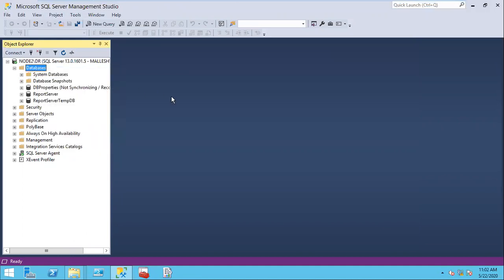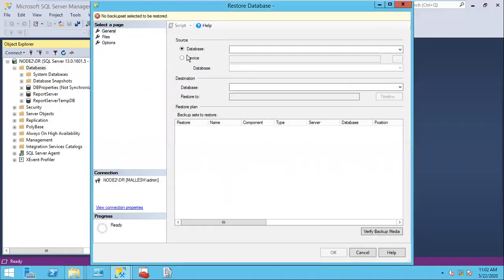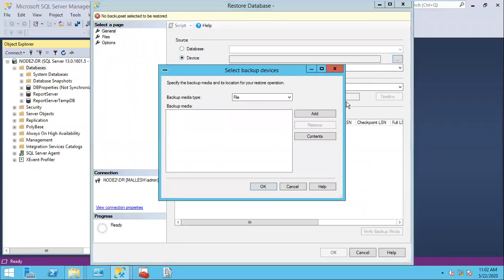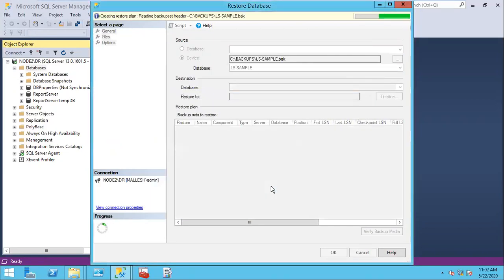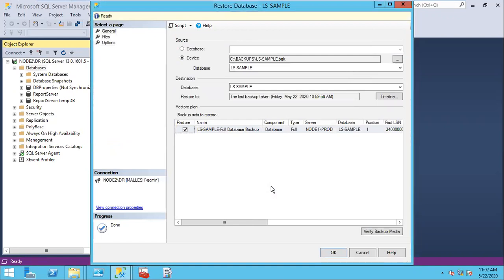Restore database and select the device. Select the backup file. So we have to restore the full backup with no recovery. Again, the log backup also we need to restore with no recovery option. If you want to use the same name, we need no changes here. If you want to use a different name, here we need to change the database name. Here I just want to go with the same name, even in real-time environment. Many people prefer to use the same name.